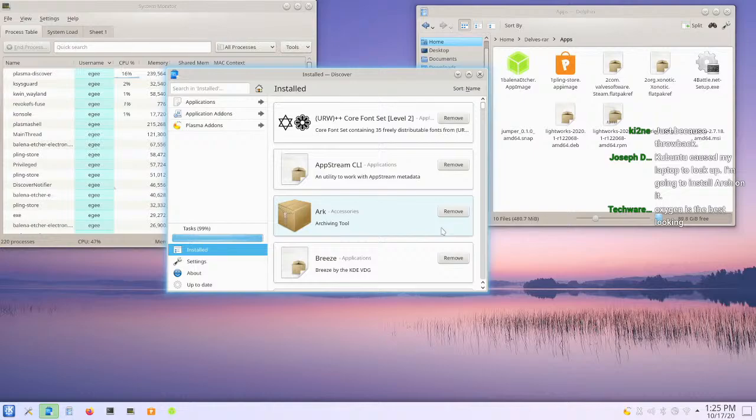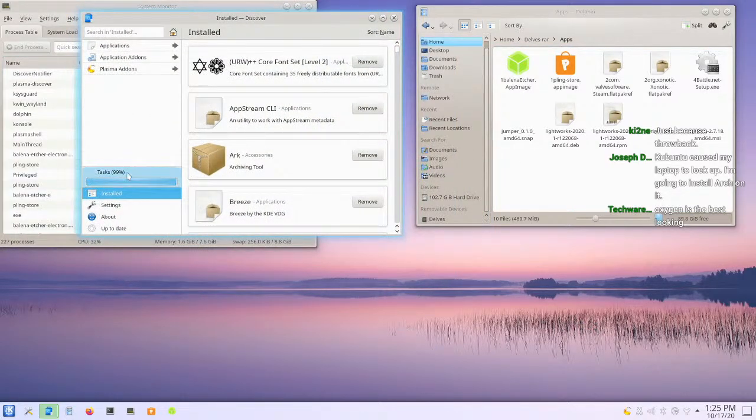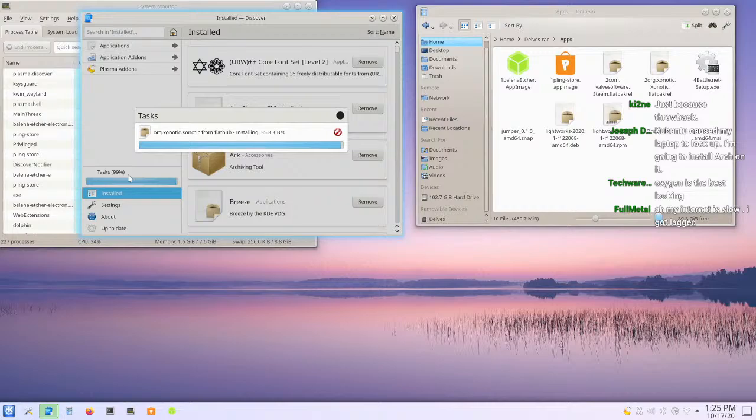Oxygen is, I know, I really like Oxygen. I like it a lot. Why the Oxygen theme? 'Cause. Yeah, just because throwback. That's exactly right.